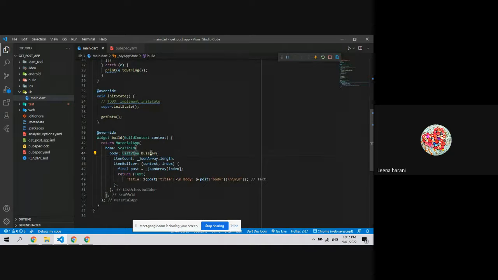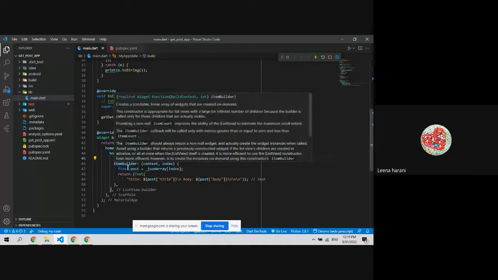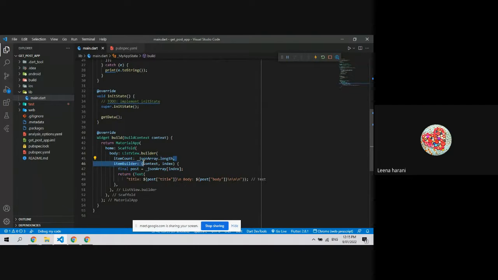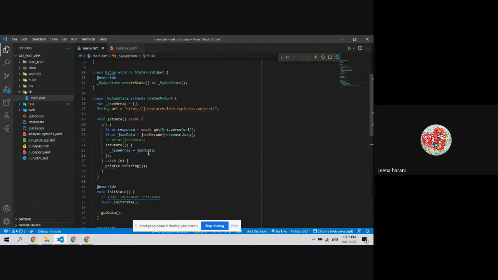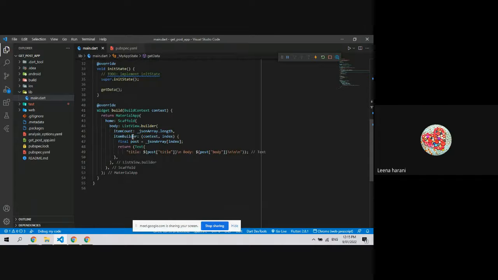We have the list view builder. Inside of this list view builder, we have two things, item count, and item count is our array length. And what our array has? Our array has the whole JSON data, and after that we have item builder, which takes context and index, and index can be 0, 1, 2, 3 up till the item count length, and then we here are just printing our data. Let's just save this and hit reload.